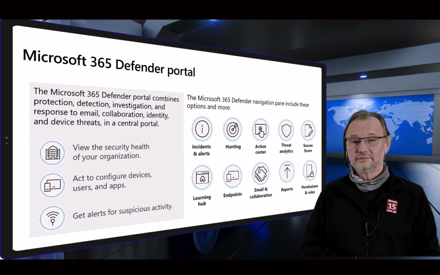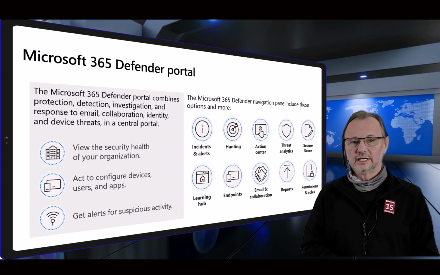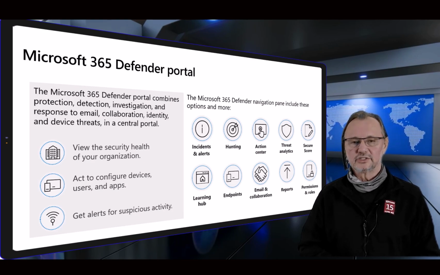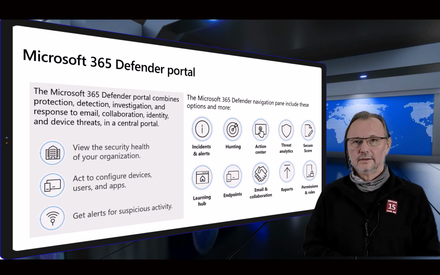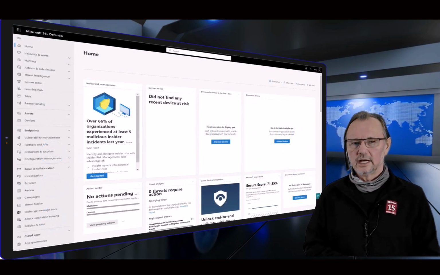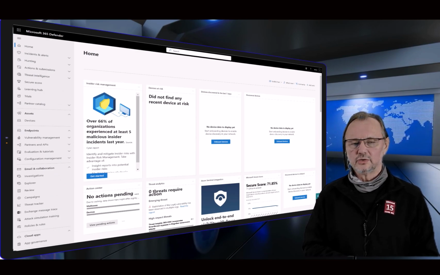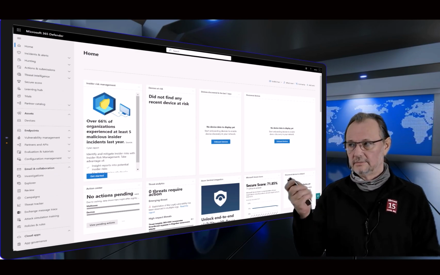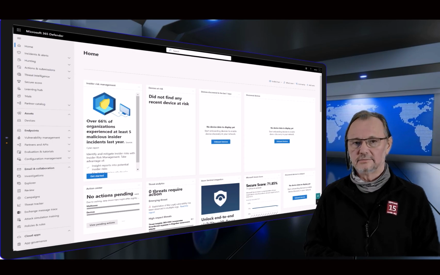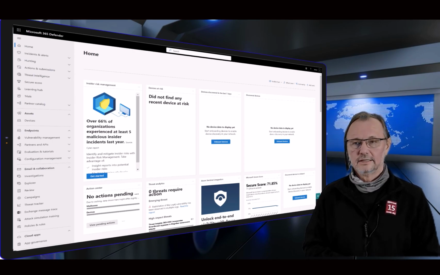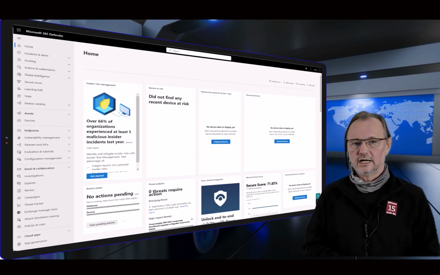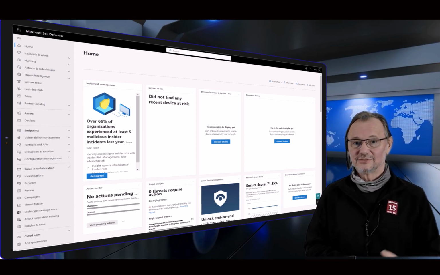The Microsoft 365 Defender portal combines the protection, detection, investigation, and response to email, collaboration, identity, and device threats in a central portal. The 365 Defender portal emphasizes quick access to information, a simpler layout, and bringing the related information together for easier use. It includes Microsoft Defender for Office 365, Microsoft Defender for Endpoint, Microsoft Defender for Identity, Microsoft Defender for Cloud Apps, and much more. Here you can view the security health of your organization, act to configure devices, users, and apps, and get alerts for suspicious activities.